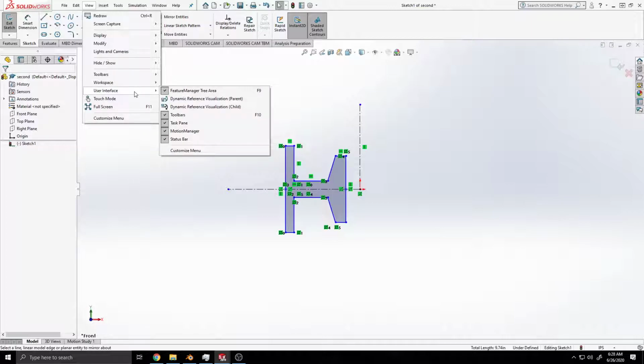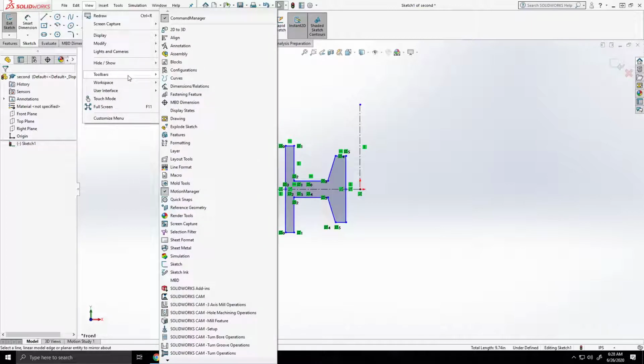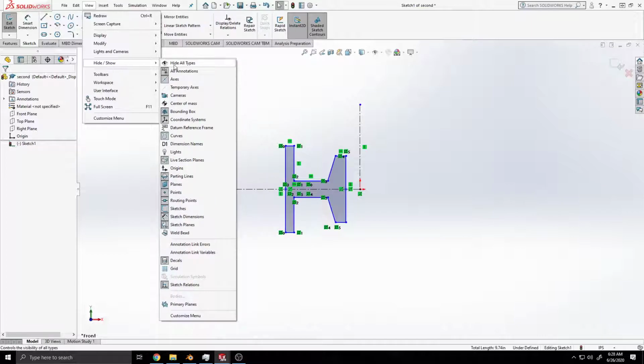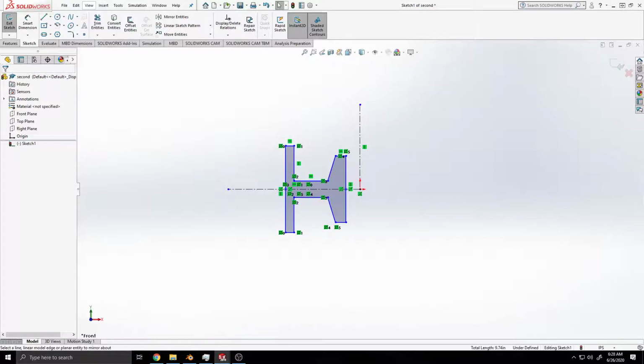So with that being said, now we're ready to start adding dimensions to this. So go to the Smart Dimension tool in the upper left, click on it, select this vertical line, and then select the vertical center line.